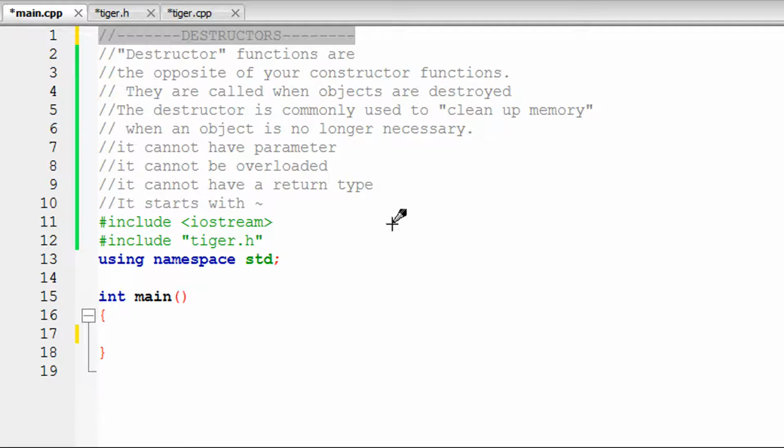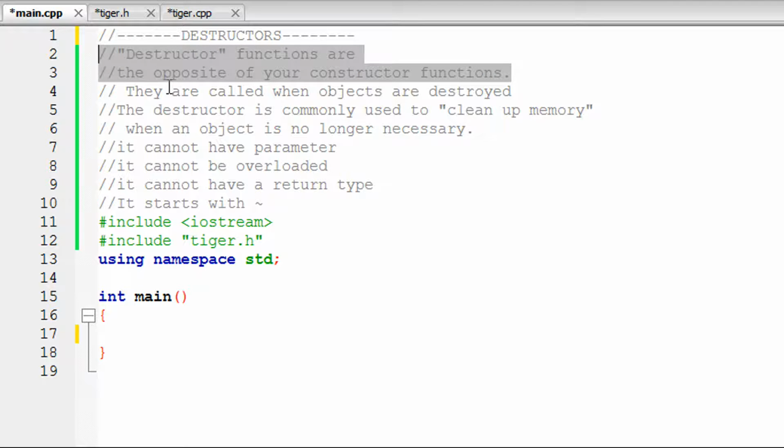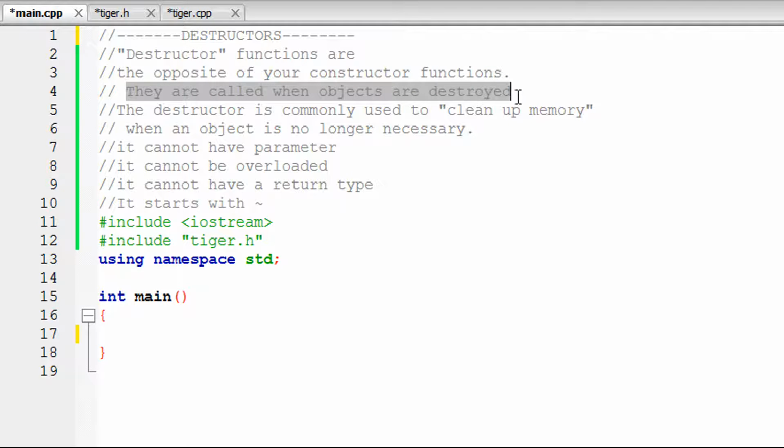What is up, guys? In this video we're going to learn about destructors, or some people call them deconstructors. So what are destructors? Destructor functions are the opposite of your constructor functions. So they are called when the objects are destroyed.